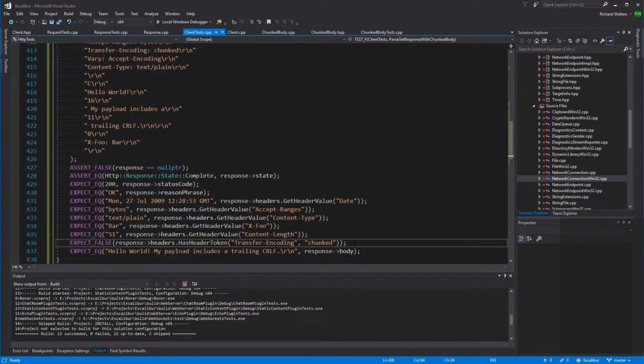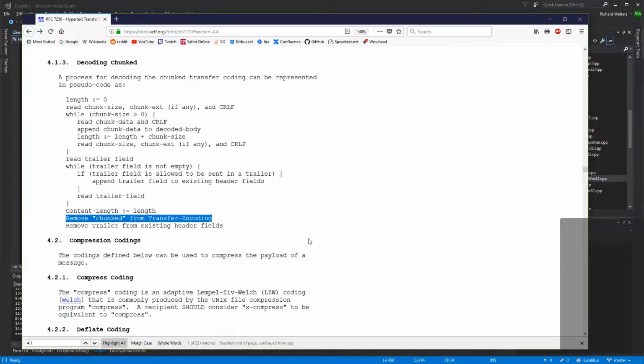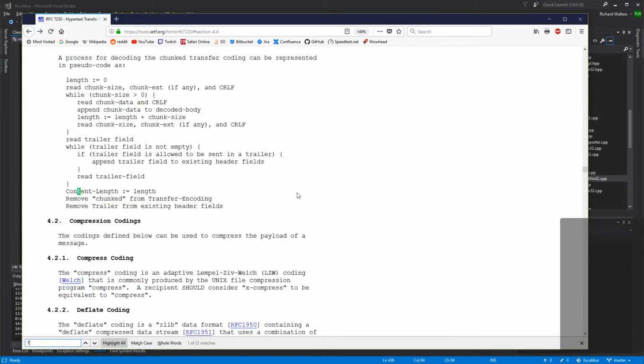So yeah, I'm going to expect the client to remove the chunked transfer encoding token because that's what the spec says. Remove trailer from existing header. Okay, trailer. Why is that? What's the trailer header used for?